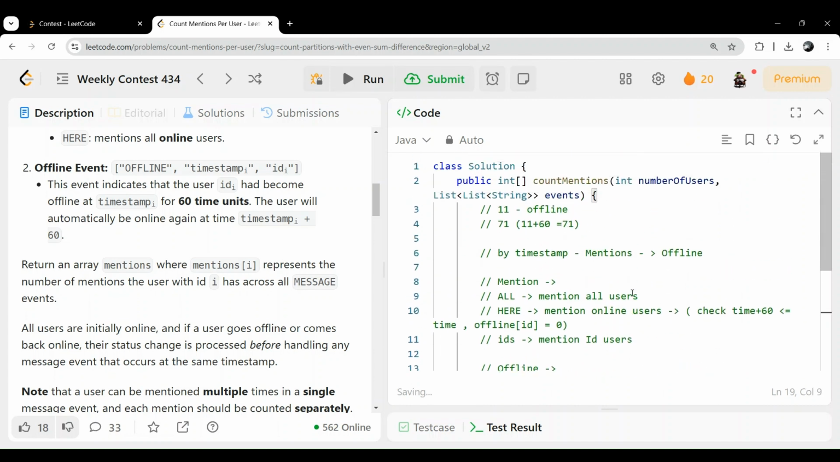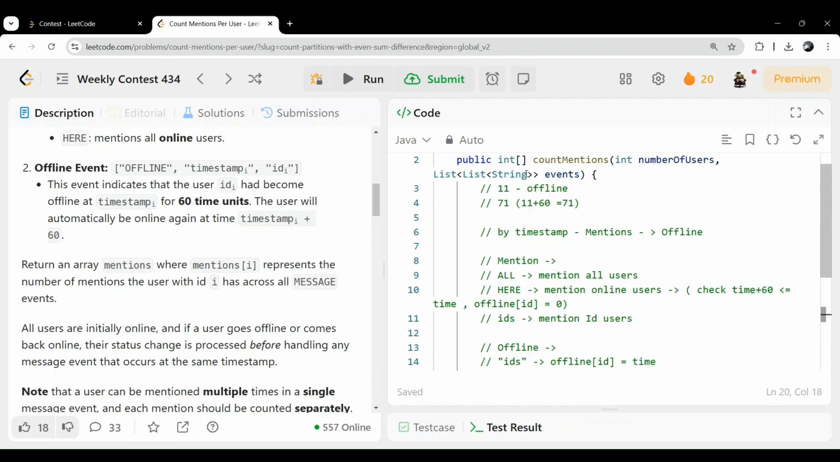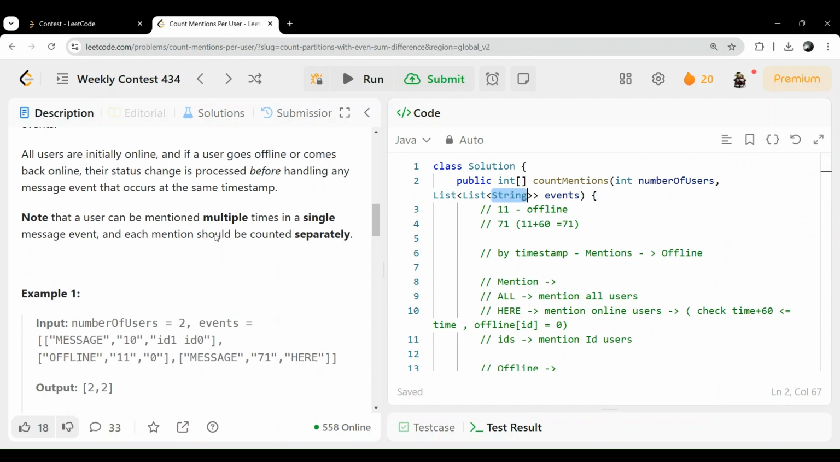Now first, we want to sort this. Collections dot sort, first pass. Now we have to pass the comparator, right? So let's say we have a comma b, and here you can see it is a string. List of list of string.